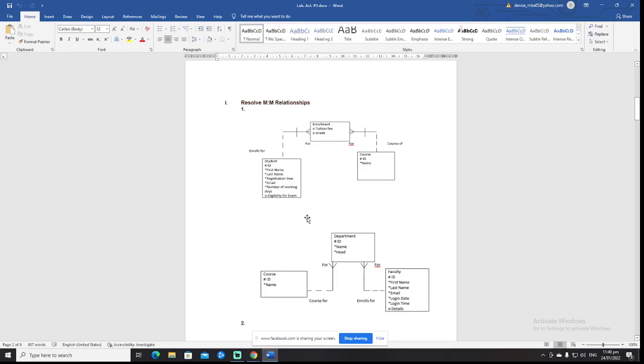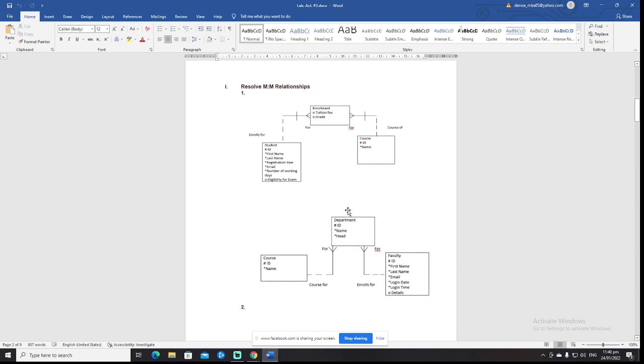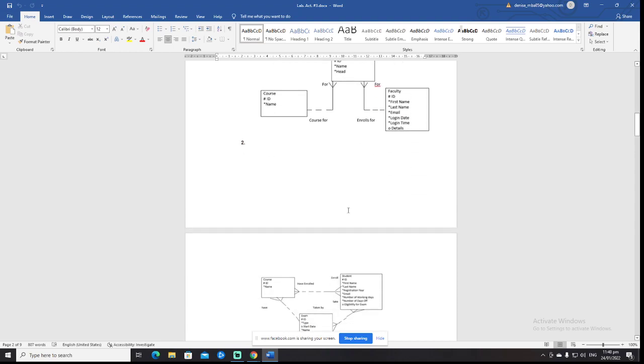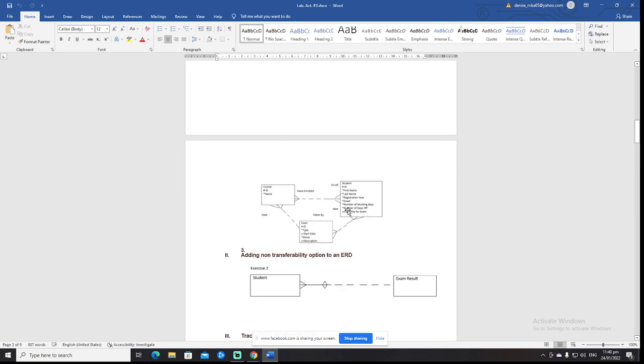Good evening, and today we are Group 7, in which we're going to discuss the laboratory activity three. For exercise 1, in number 1, we resolve a many-to-many relationship between student and the course using a barred relationship. Then in number 2, we resolve a many-to-many relationship between faculty and the course. Lastly, in number 3, we resolve a many-to-many relationship between student, course, and exam.